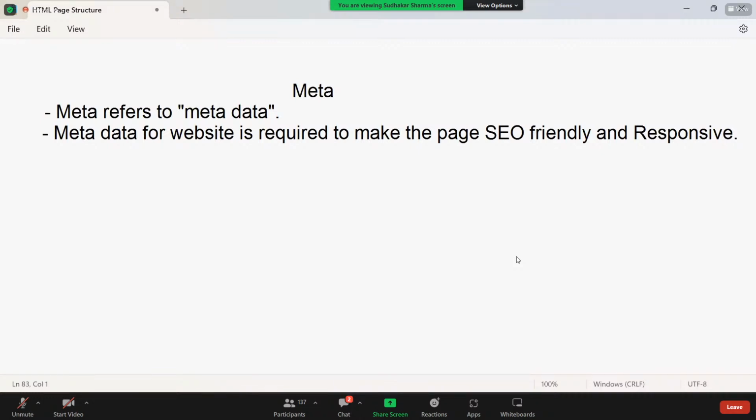Actually, what is meant by responsive? Responsive means a web page can change itself according to the device that you are watching on. I hope you see this on your mobile when you are watching YouTube. You opened YouTube, you are watching a video. You rotate your mobile to landscape. YouTube plays full screen. Am I right? How does YouTube know that you rotated your mobile?